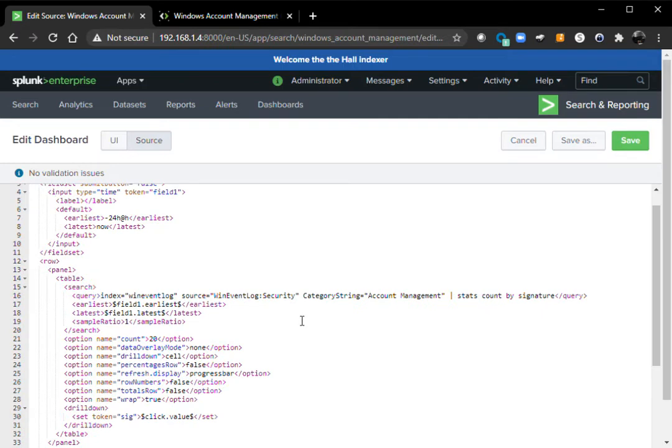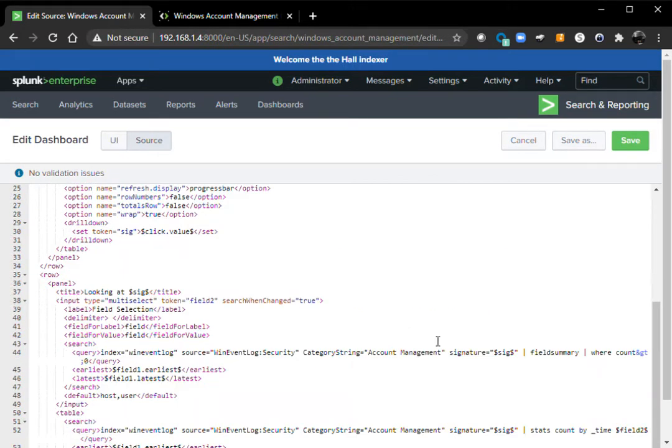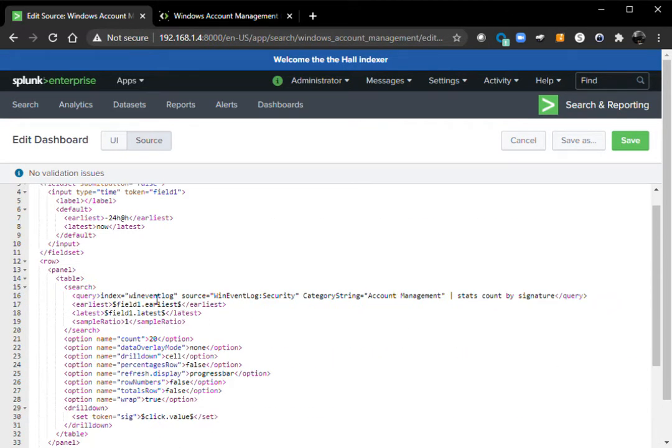Once you have the XML copied in here, like I do here, you'll need to replace your index. So if you store all of your Windows event logs in index equals win event log, you'll be fine to go ahead and click Save and move forward. However, if you store all of your Windows relevant data inside of an index called Windows or something else, you will have to adjust this.